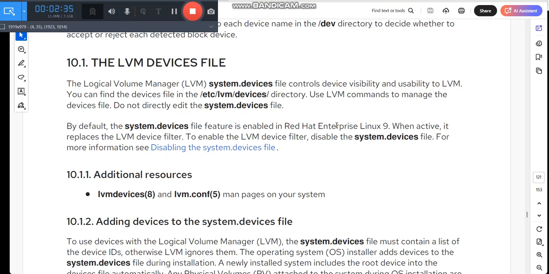Use LVM commands to manage the devices file. Do not directly edit the system.devices file. By default, the system.devices file feature is enabled in Red Hat Enterprise Linux 9. When active, it replaces the LVM device filter.